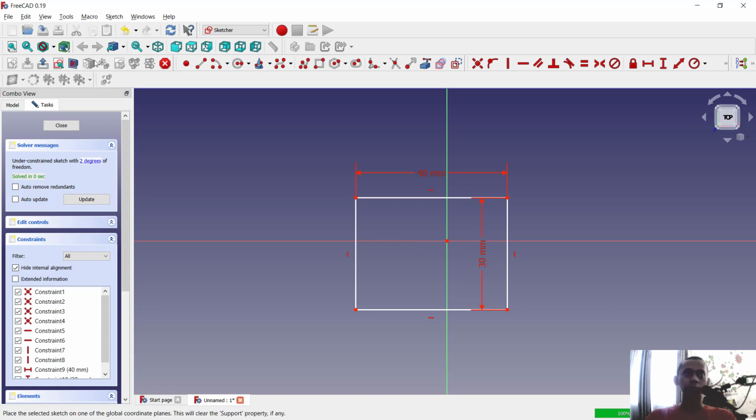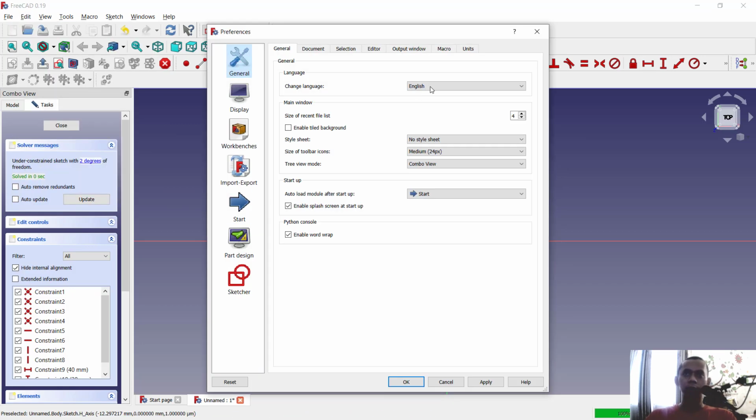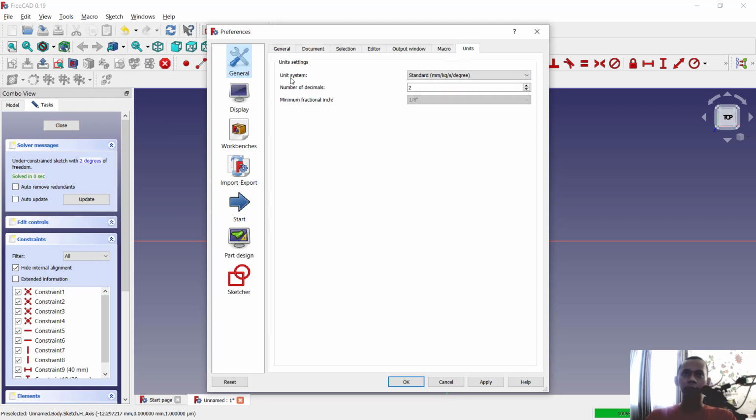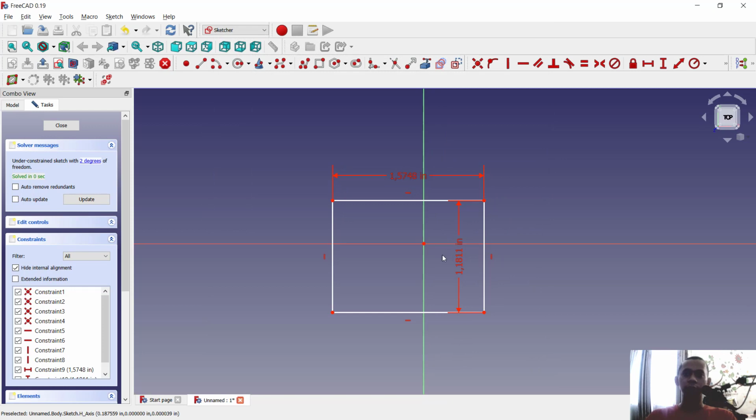you can click the Edit menu, click Preferences. Next you can click the Unit tab. In here for unit system you can change into inch, like in here Imperial decimal. You can also change the number of decimals in here. If you're done, you can click Apply and OK. So the drawing will be changed into inch in unit.